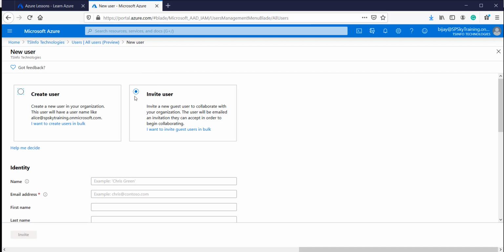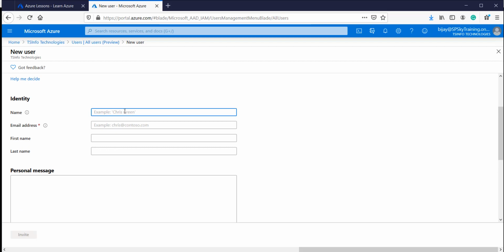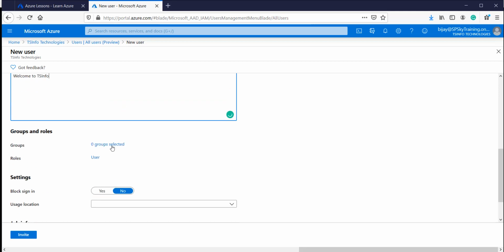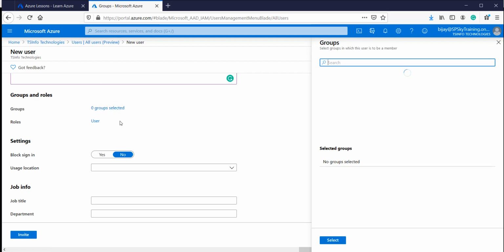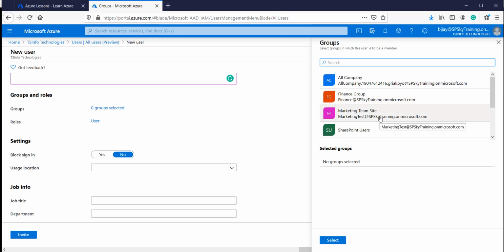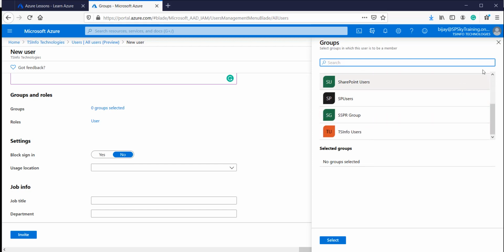Click on that, and then you can see the invite user option is coming, and here you can put details about the user. For example, here I'll put the name, and I'll put my email address here, and then the first name, last name, and then I can put some message here. Welcome to this info, something like that. And then here you can also assign the roles and the group as well. So you can click on this one, zero group selected, and you will be able to see the groups here, and you can select groups from here.